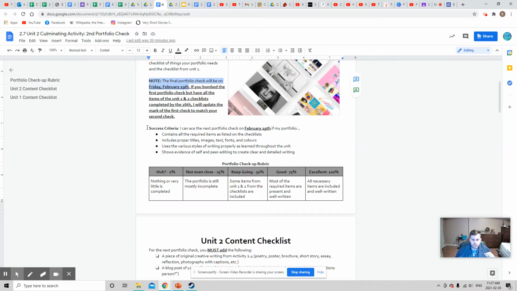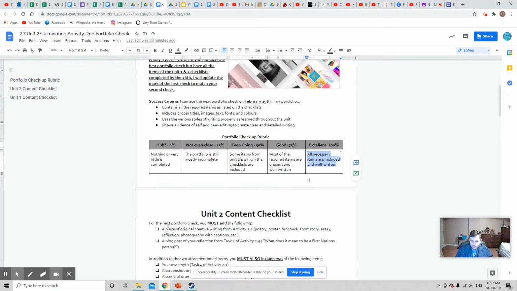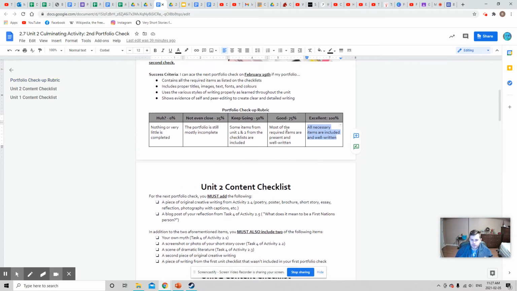Okay, so this is all review, but this is how your Unit 2 portfolio will be marked. If you have everything included and it's all well written and properly written, you'll get 100% easily. If half of it is there, like some items from Unit 1 and 2 are included on the checklist, you get 50%. If nothing gets submitted or nothing is done, you get a 0.